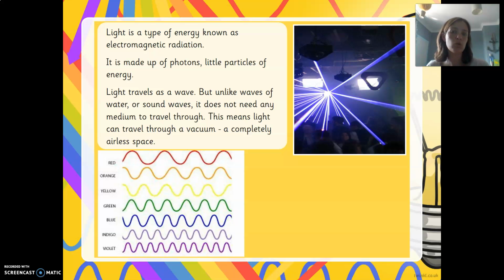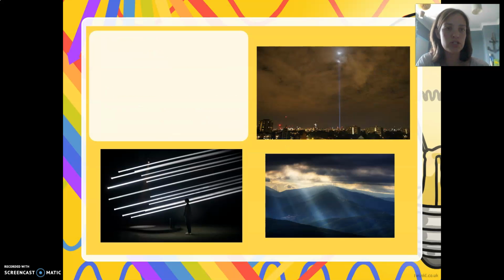So waves are obviously created through water, aren't they? This means that light can travel through a vacuum, which is a completely airless space. So below, I've put a little picture of different waves, and each colour travels in a slightly different wave, but that is, although we can't see them, how the light travels in those different waves. There's also a picture there that you can see. Now, those are light beams. They're coming from a single light source, and I've got some more of those coming up.